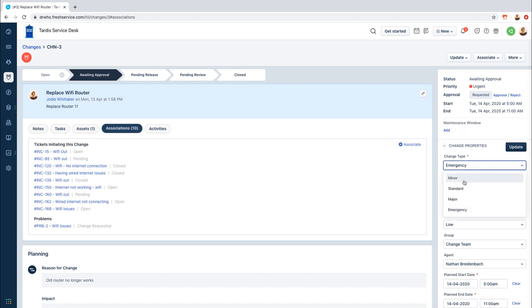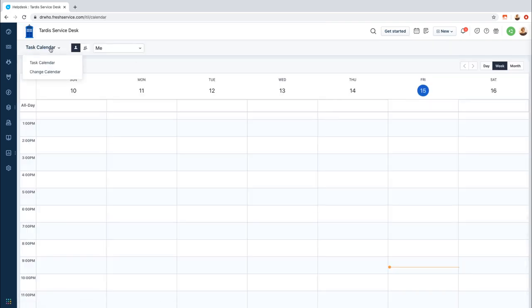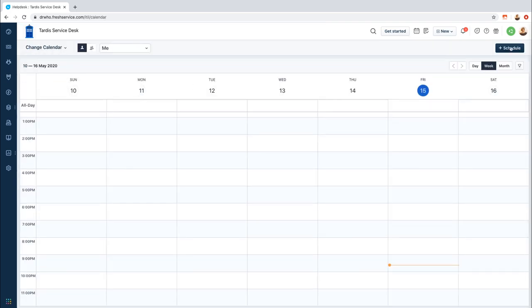And Freshservice comes out of the box with the 4 typical change types that we see. However, you can create custom types as well. Last thing around change management is the ability to schedule your change calendar. You can schedule maintenance windows, blackout windows, and CAB meetings directly from within Freshservice.